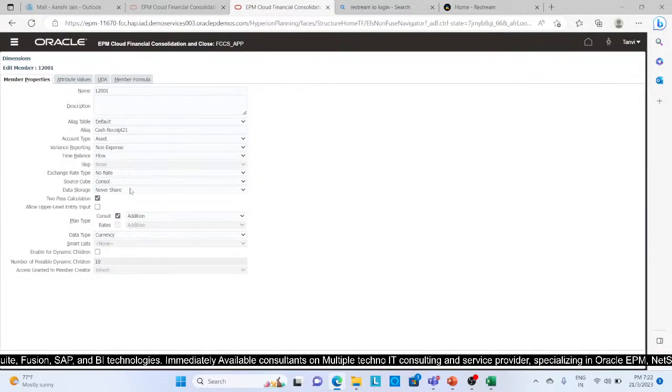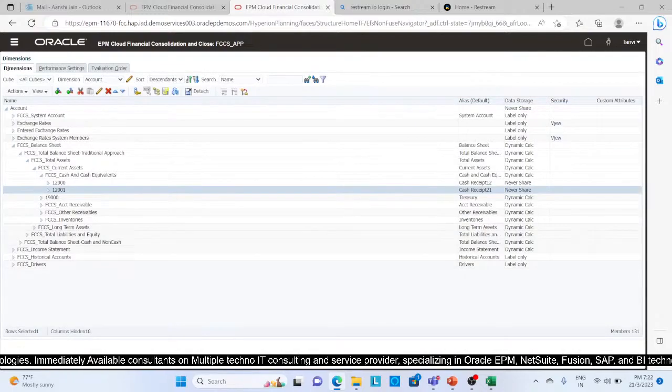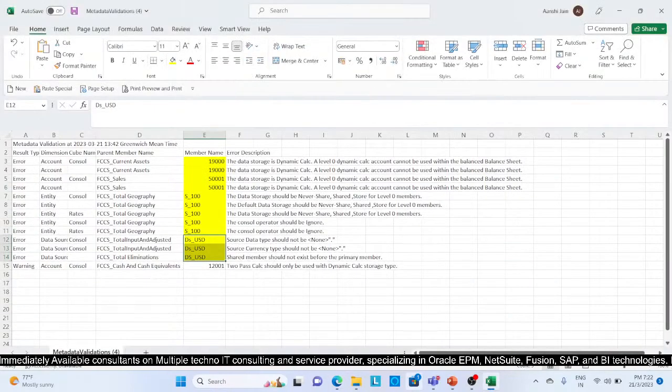So it has data storage properties as never share, and 2-pass calculation is also ticked as yes. So either we can untick this 2-pass calculation or change its data storage property to dynamic calc. So let's remove this 2-pass calculation and then click on save. Or if you want that 2-pass calculation should remain, then we should change the data storage property to dynamic calc. So this error is also resolved.